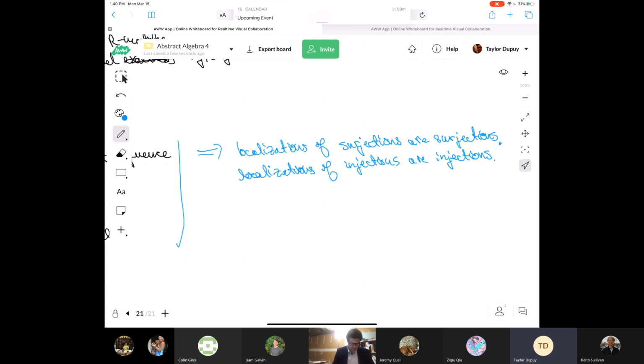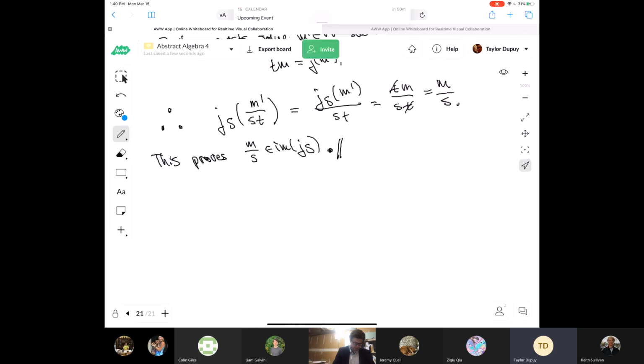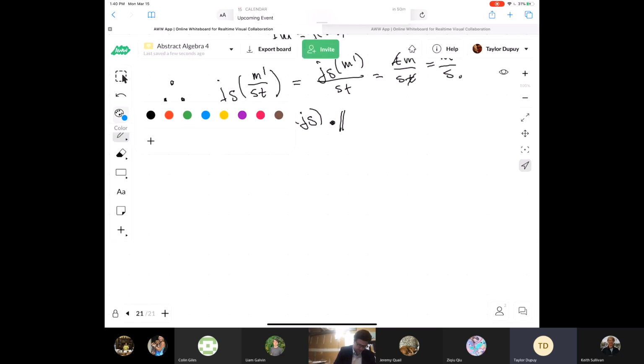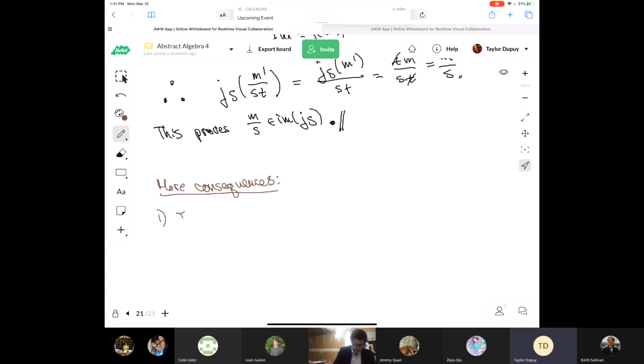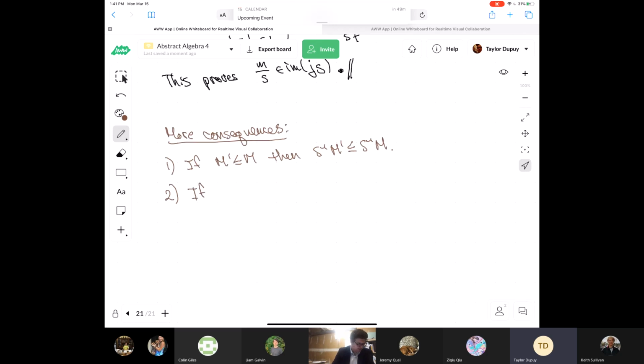So this is cool. What are some other consequences? One, if M prime is a submodule of M, then S inverse of M prime is a submodule of S inverse of M. Another one is that if M prime is a submodule of M, then the localization of the quotient is isomorphic to the quotient of the localizations. The proof of this is easy.